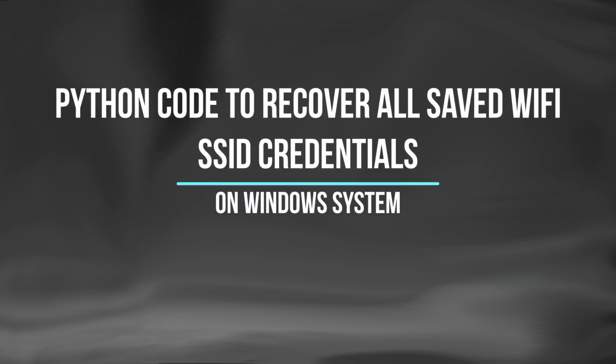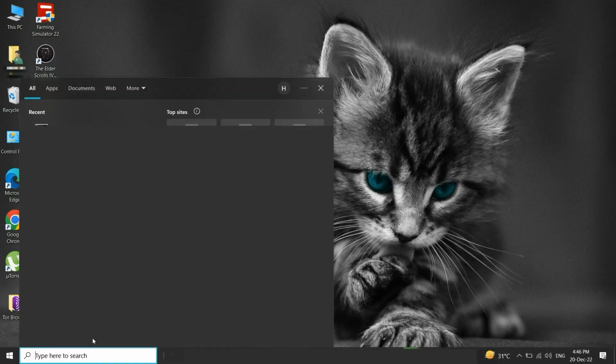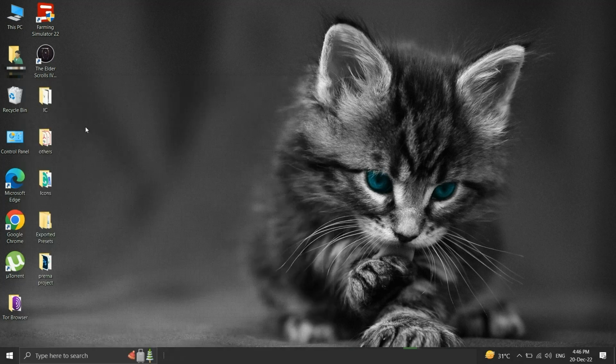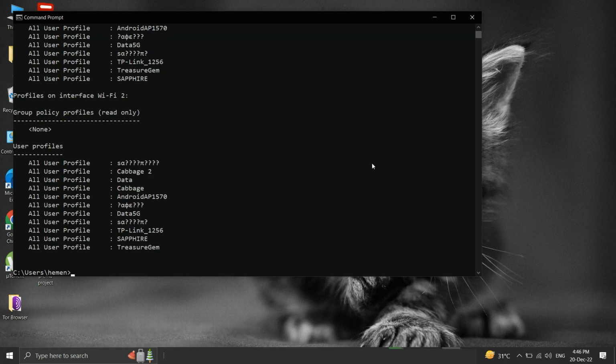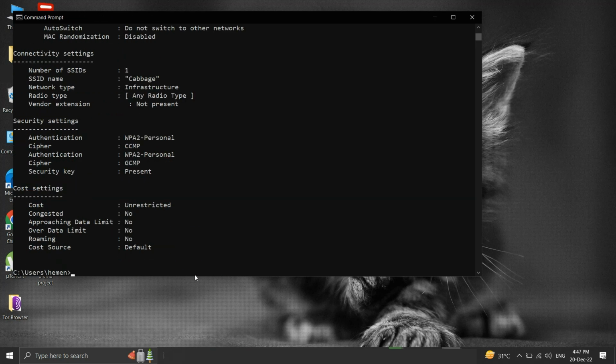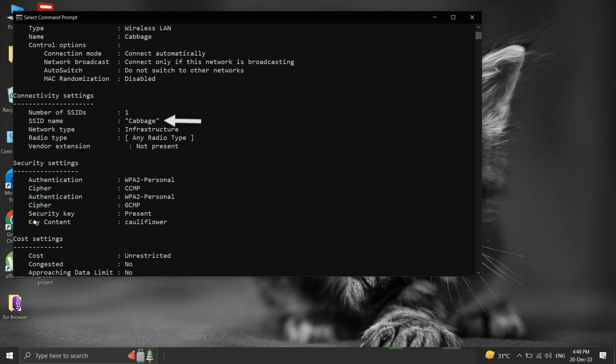Writing Python code to recover all saved Wi-Fi SSID credentials. In our previous video, we saw how we could extract stored Wi-Fi passwords from our Windows computer using a command prompt. Using the netsh LAN show profiles command, we could get the list of SSID that the computer once connected to. And with the argument key equal to clear, for a particular SSID, we are able to extract its stored password. Like here, for our SSID named cabbage, the password is cauliflower. This term, key content, holds the password.